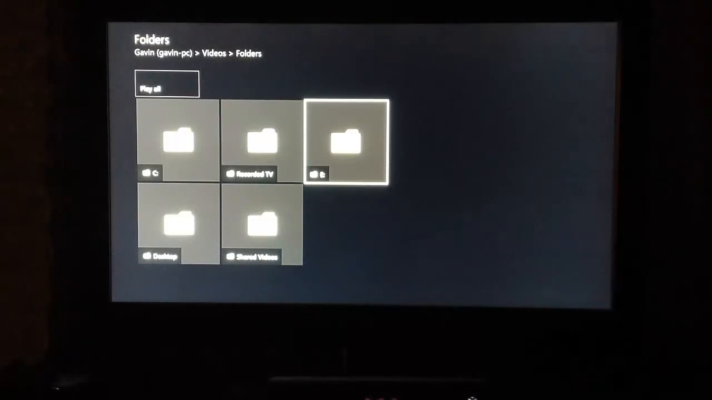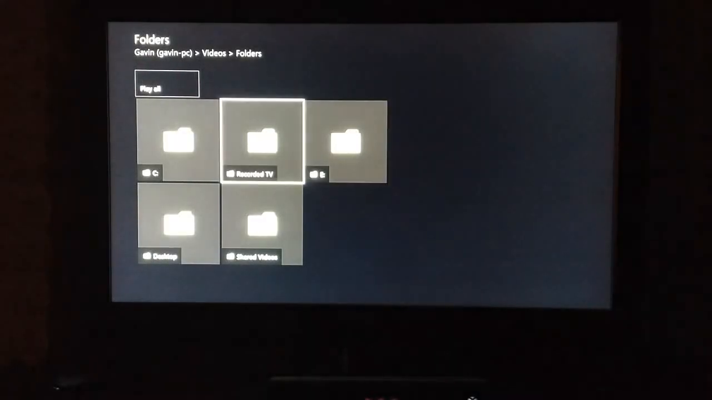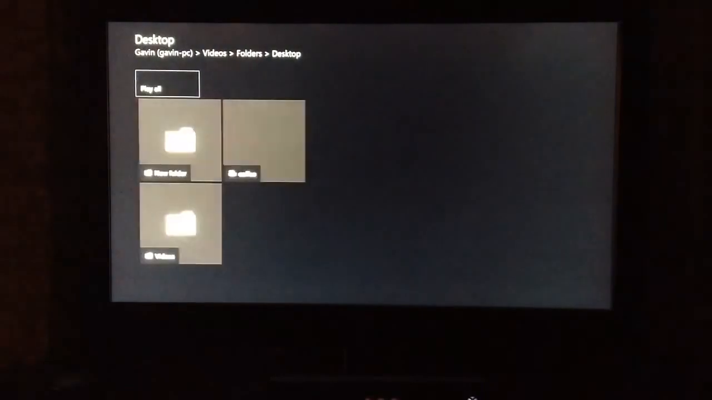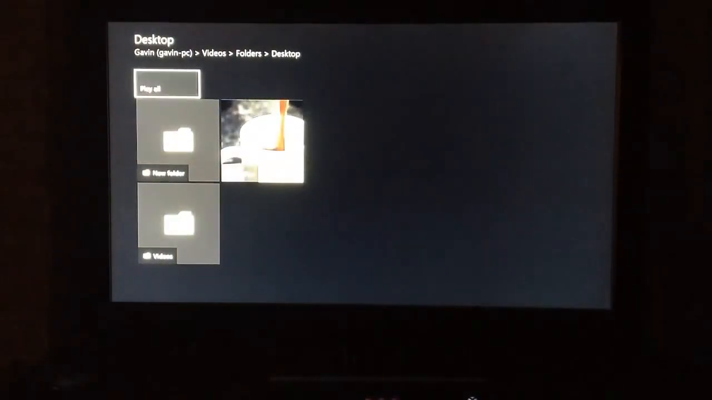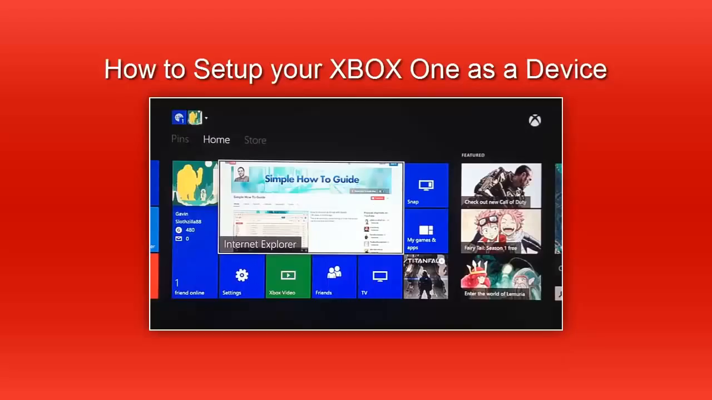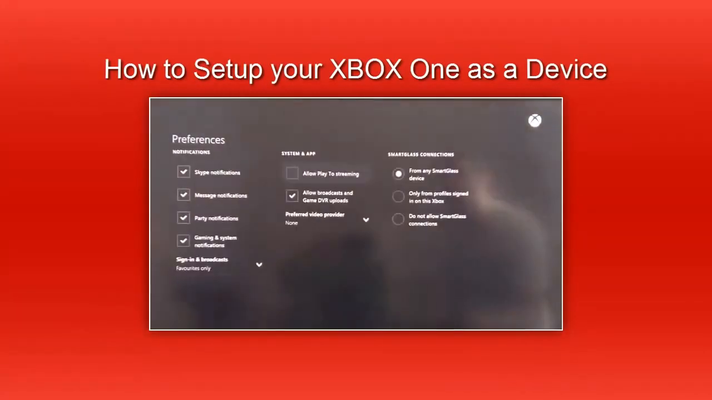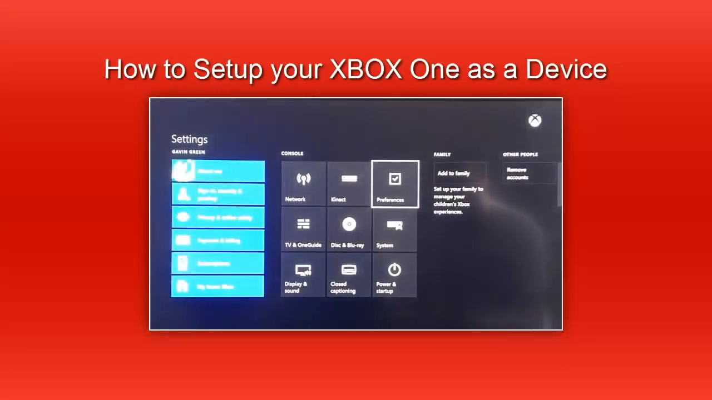Okay, today I'm going to show you how you can access any videos, music, or picture files that you have stored on your computer through your Xbox One. This is going to allow you to view all your files directly from the Xbox One without even going near your PC. If you haven't already set up your Xbox One on your computer as a device, click this link to see a video on how to do that first.